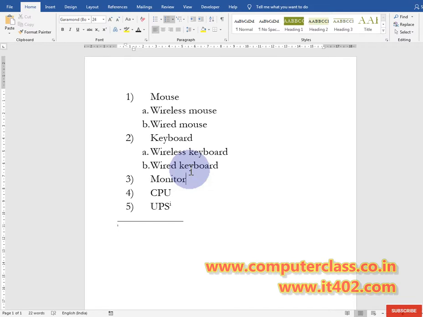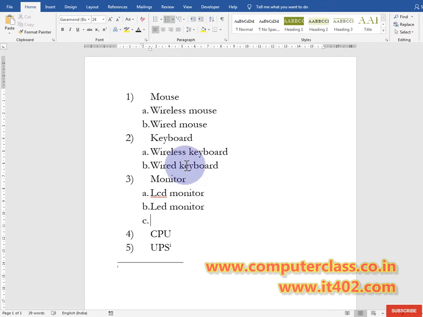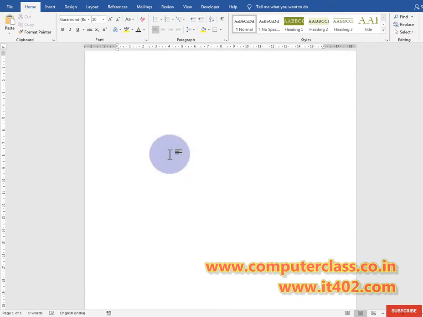If I also describe monitor, then I need to click at the end of the monitor keyword, and after that I will click enter, and then I will click the tab button. Then I can use it easily. So here is the LCD monitor, LED monitor, CRT monitor. So if you want to make any of the styles, first you need to click at the end of a particular word, and after that you will click on enter and then tab.